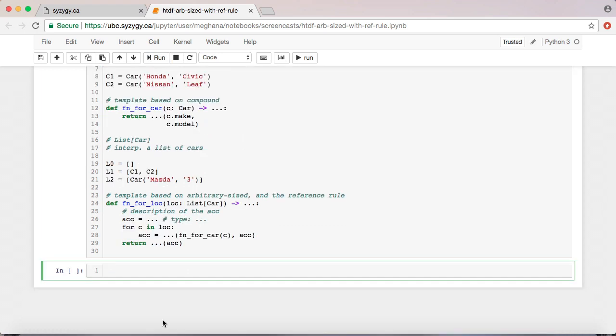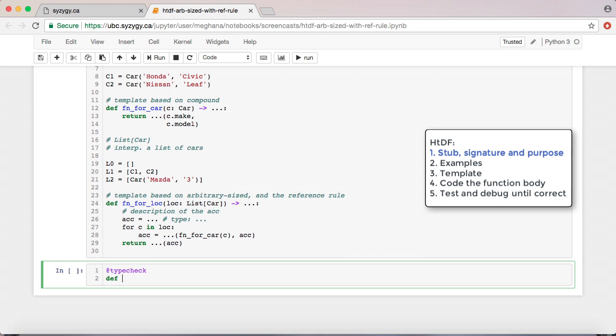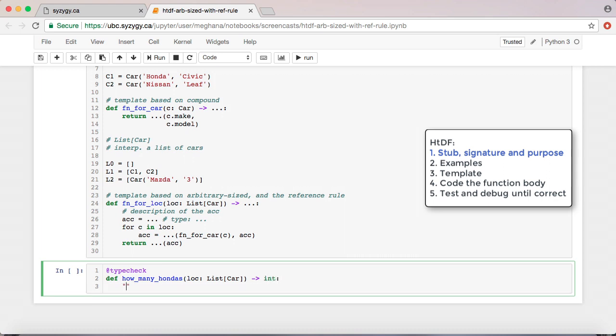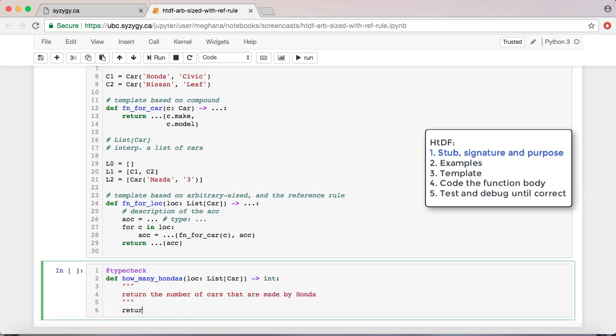As always, we'll follow our How to Design Functions recipe. We need to start with the stub, including signature and purpose. We'll call this function How Many Hondas, and it needs to take a list of cars, and it's going to be counting. So it will return a number, and it's going to be a whole number, so we'll have it return an int. For the purpose, we'll write return the number of cars that are made by Honda. For the body of the stub, we'll return 0. Any integer would do.